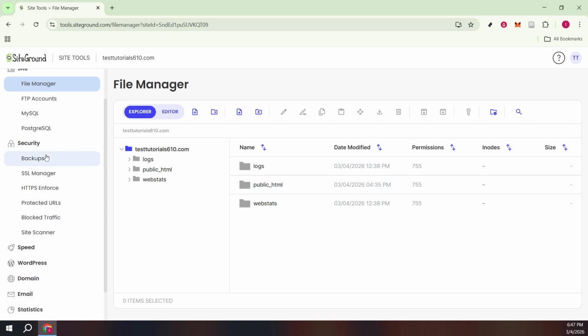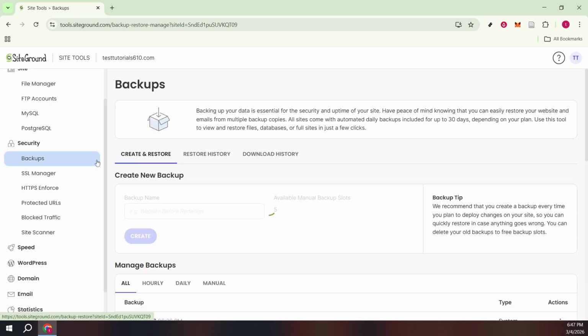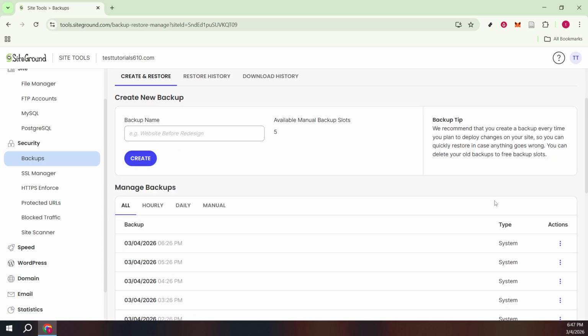Finally, open Backups. This is where you can view available restore points and create on-demand backups if your plan allows. Restoring from here can roll a site back to a known good state, which is incredibly helpful before big updates or troubleshooting. Always verify the backup date and scope so you restore exactly what you intend.